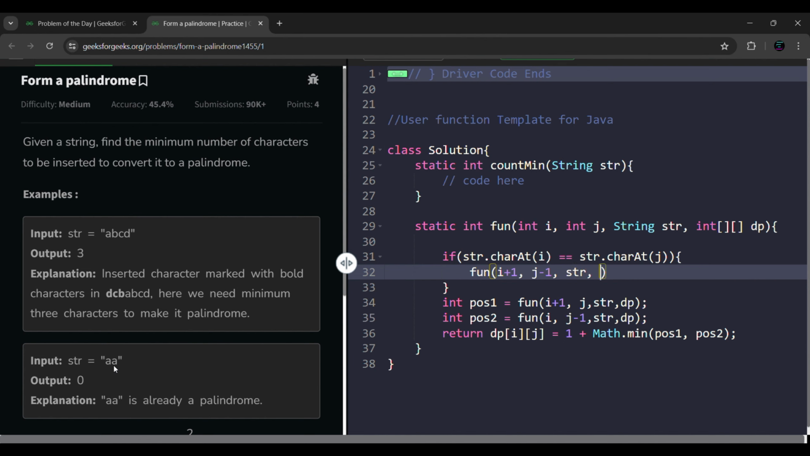So str and dp, right? And here we don't need to add anything, because we are not adding any character. As the characters are same, we don't need to add 1 plus to it, because we are not adding any new character here, because the characters are already same. So no need to add 0 also. We'll simply return this function call.